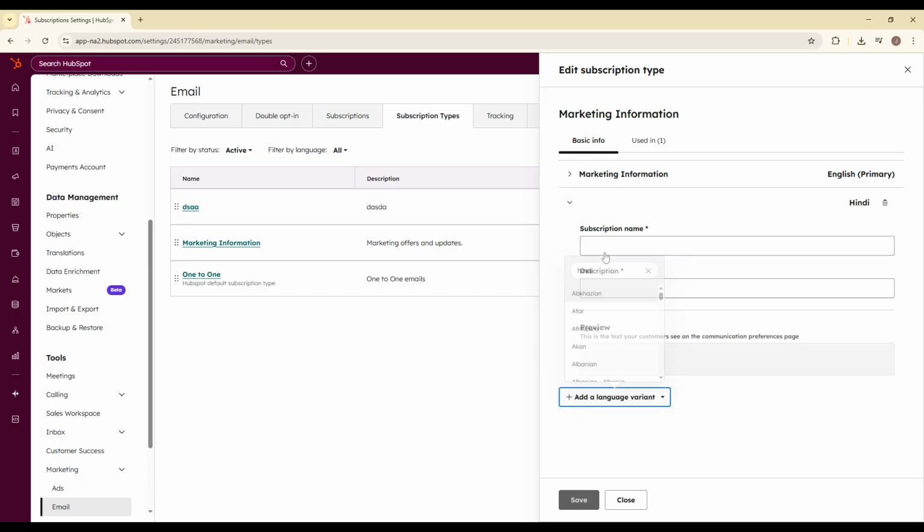Now, select the language you want to add. HubSpot will give you a drop-down list of available languages that are supported in your portal. Choose the language you're adding the translation for. After selecting the language, you'll be prompted to enter the translated subscription name and the translated description. Make sure your translations are accurate and clearly explain what type of emails the contact is subscribing to. This is important for compliance, clarity, and maintaining trust with your audience.